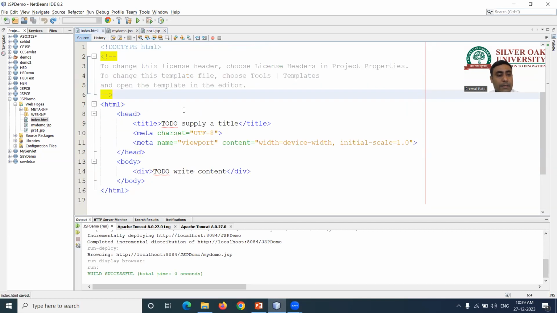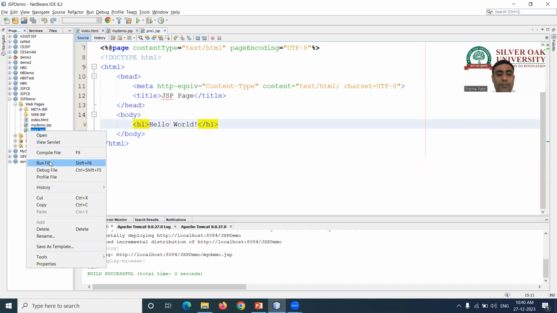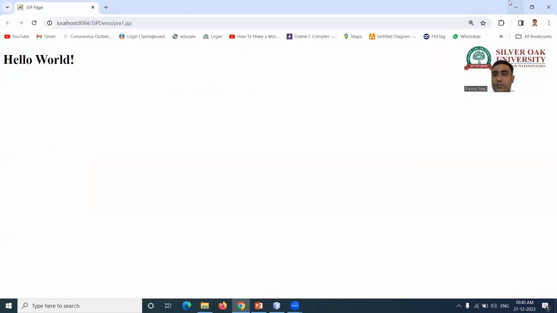You can see this NetBeans here. The index.html file is there, and my demo.jsp, PRA1, practical one that we performed last time. In the same practical we are performing these things. First of all, let us check whether it is running properly or not. Okay, the program is functioning properly.